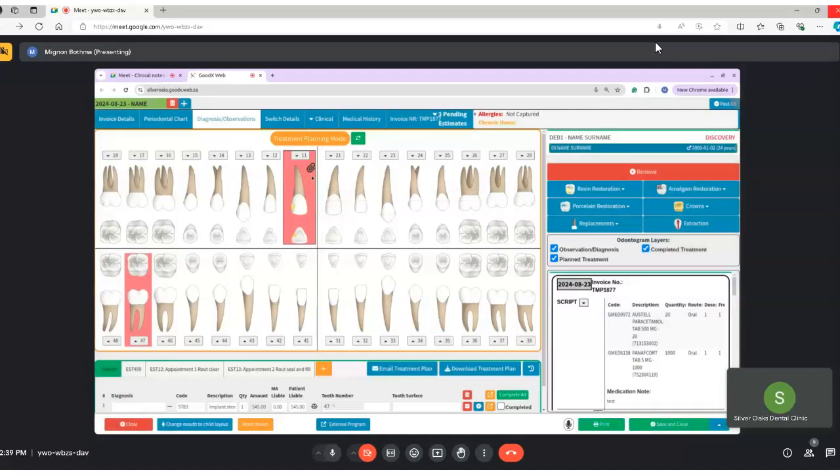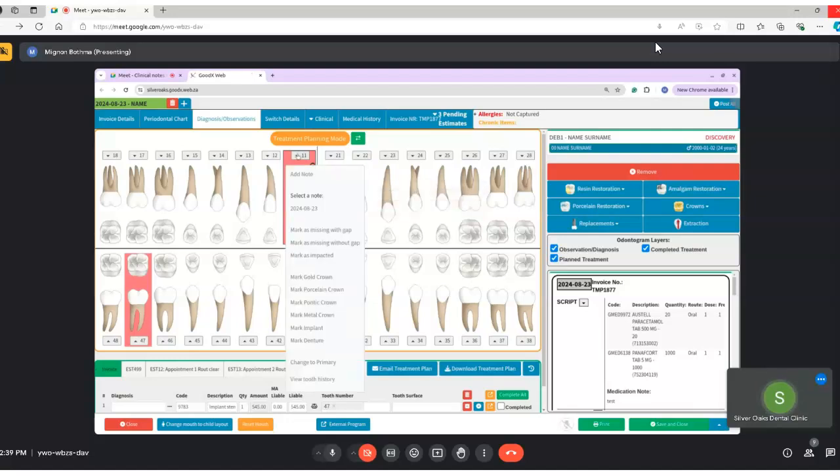And you can see the little attachment button. That says that there's a note made on that tooth. Okay, that's quite useful.